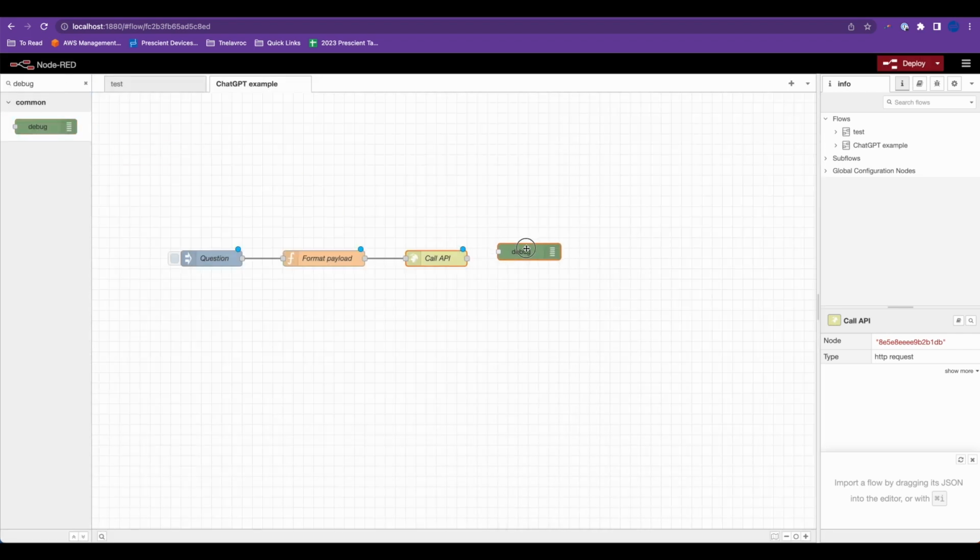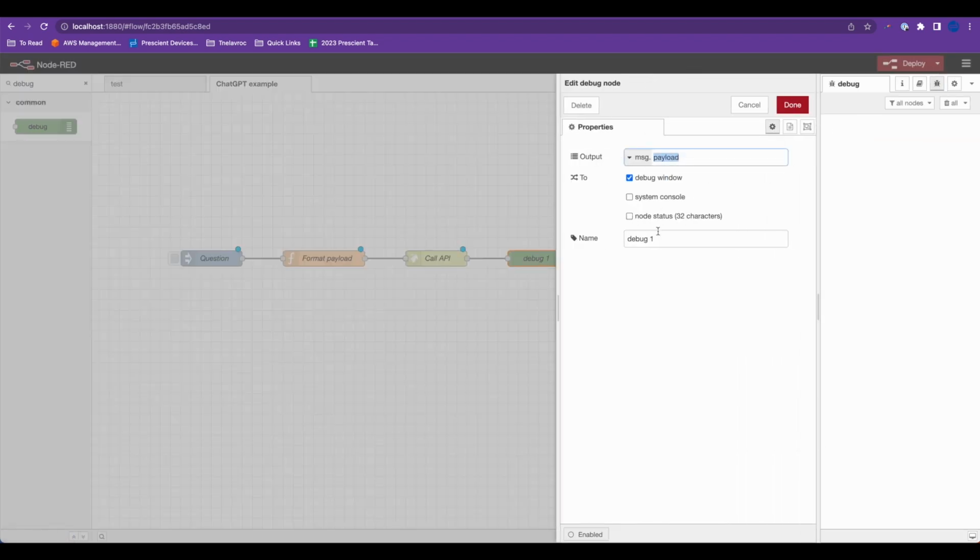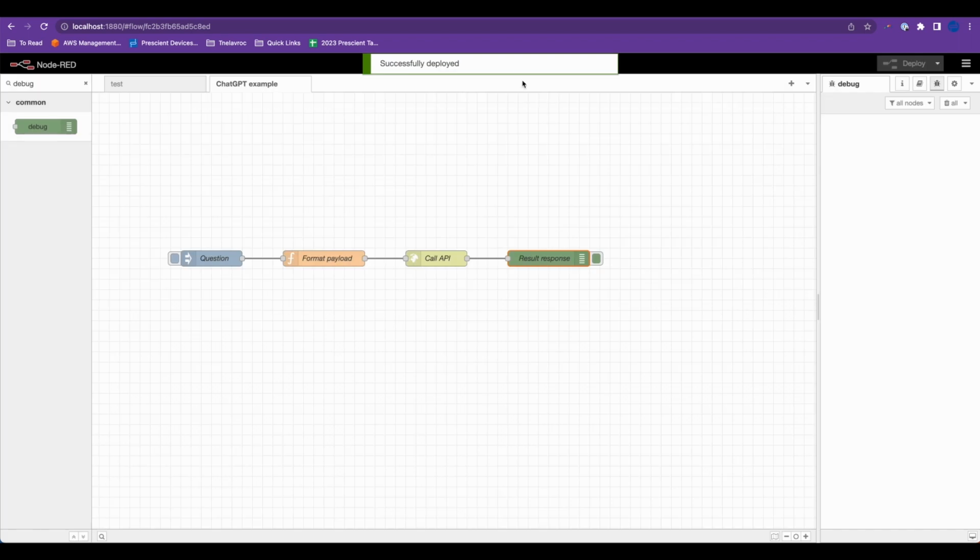Now we just want to display this response in the debug panel. So let's call it msg.payload, assert response. All right. So this is our very basic flow.